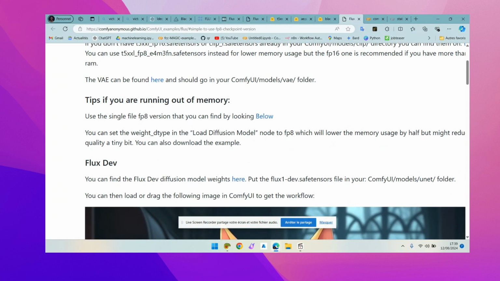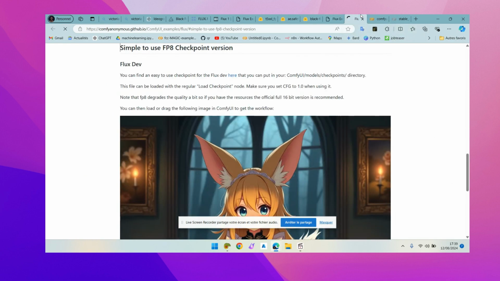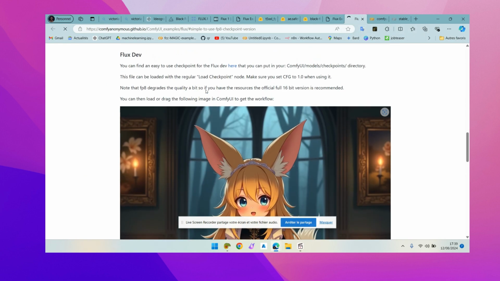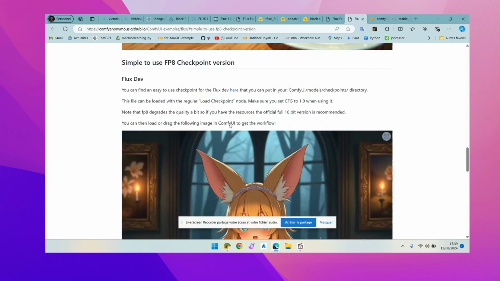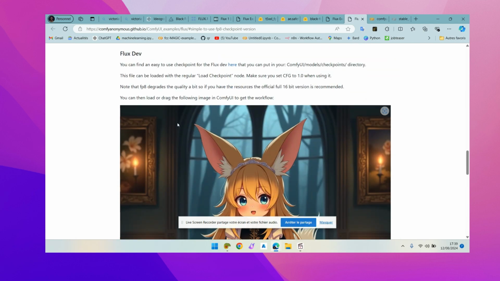After this, use the single file FP8 version that you can find by the link below. As I already said, there is an 8-bit precision encoding of the FLUX there, so you can easily use it here. You download the image, and the image contains all the parameters of your workflow. You can put the file there, and the file can be loaded through the regular load checkpoint.